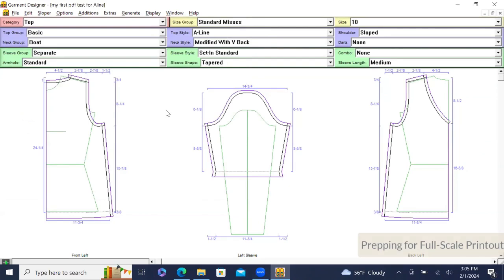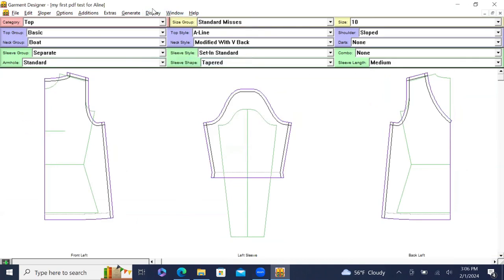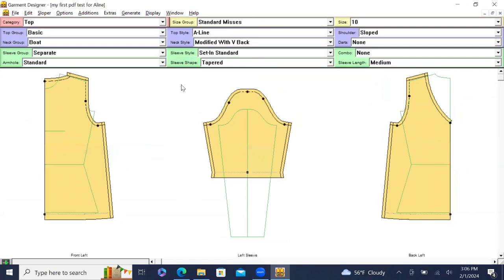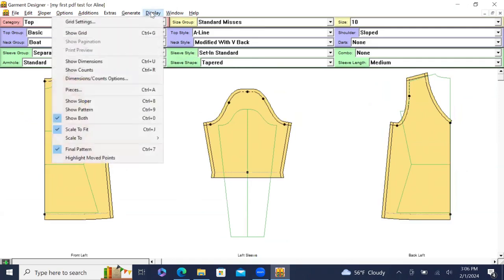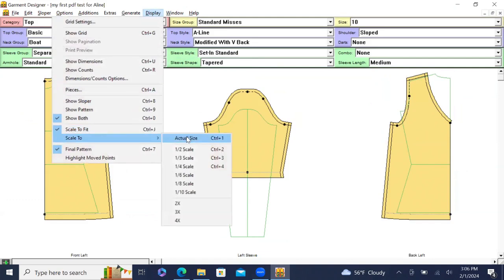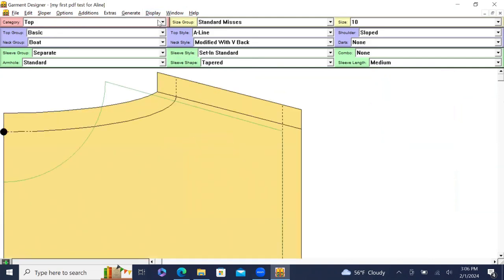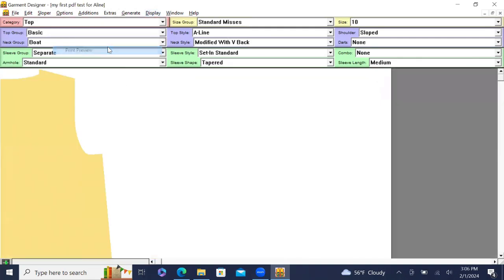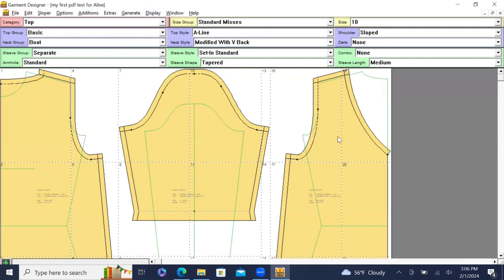Now, to prep it for large scale, usually what I do is I turn off the dimensions. I turn on Final Pattern Mode. And then I will scale to actual size. And then you can go to Display and choose Show Pagination and or Print Preview. This will show you, if I were printing on 8.5 by 11s, which is what it thinks I'm going to be doing, how many sheets of paper this would take.